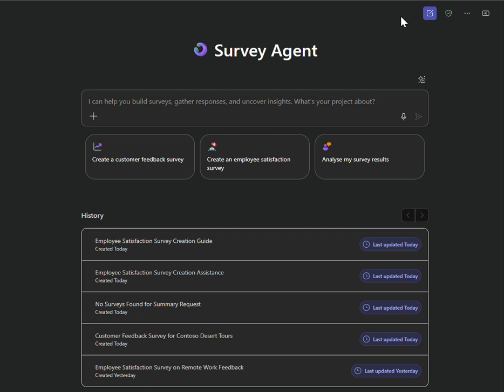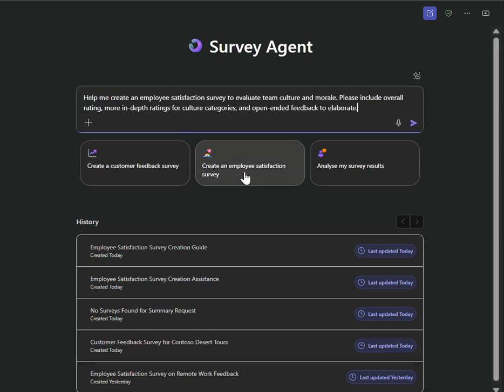Let's get started. To get access to the Survey Agent, go to the Get Agents window, search for Survey Agent, and click on Add, and that will take you to this particular page on the screen. I'm going ahead and creating a survey to understand employee satisfaction. There are some predefined prompts which we can use, or you can create one based on your need. Similarly, you can create surveys based on your requirement.